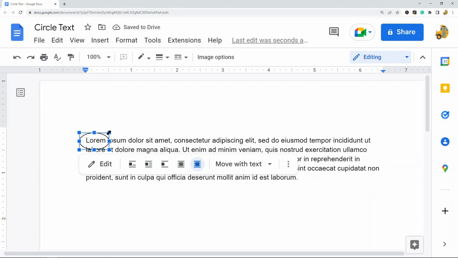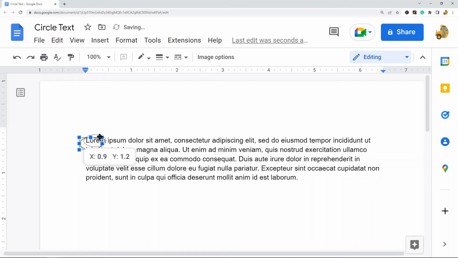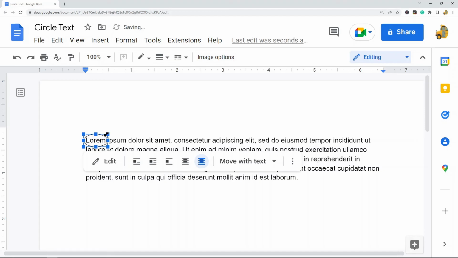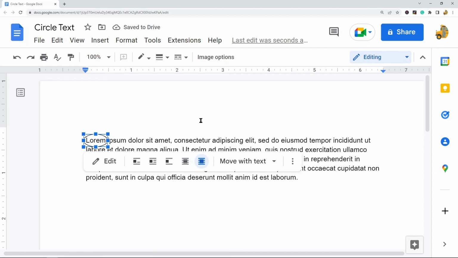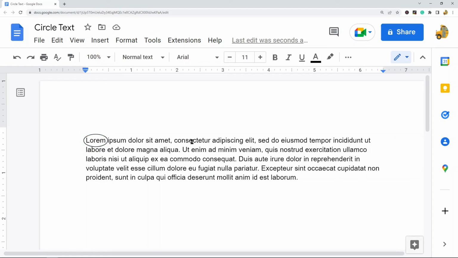Now I just want to change the sizing. So I'm going to use this handle here to reduce the size of the circle. And then I'll move it around and try to get it to fit perfectly. And that looks good to me. So now you can see I have a circle around my text.